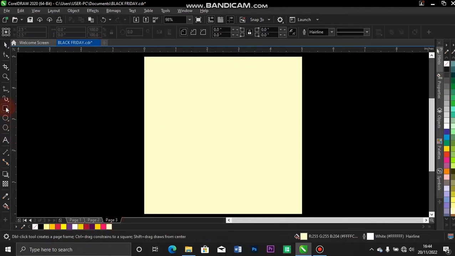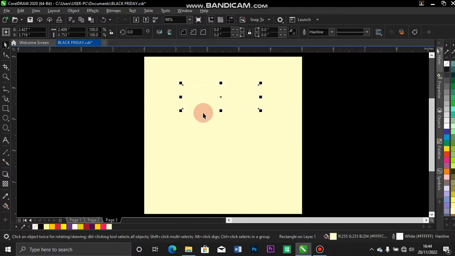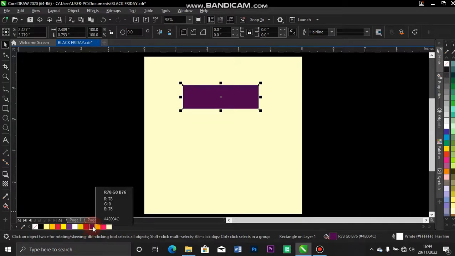So the first thing is I just created my rectangular shapes like this. For this one I use my purple. You can see the code there, 4E004C. That is the code I use. So I remove my outline like this.